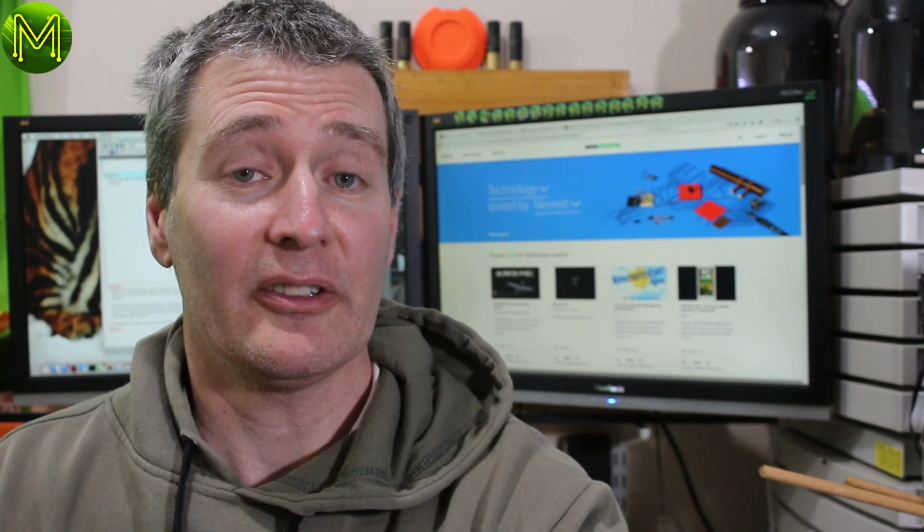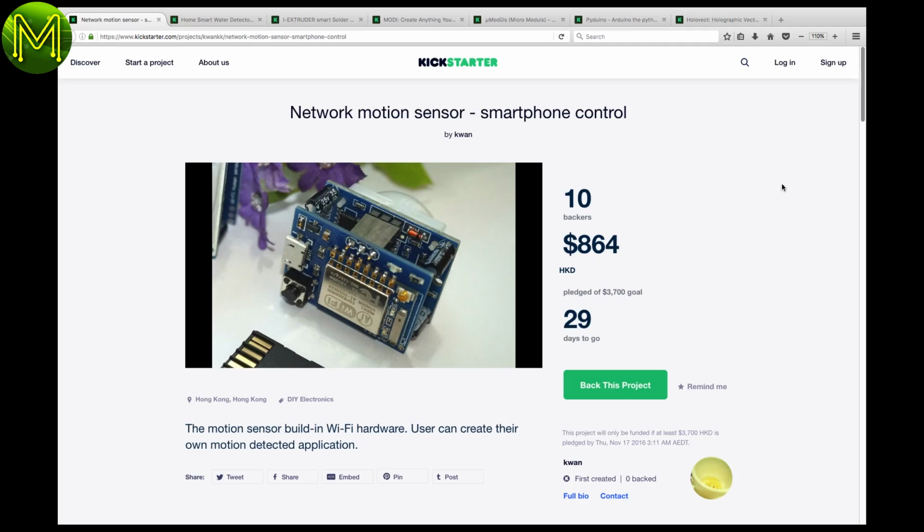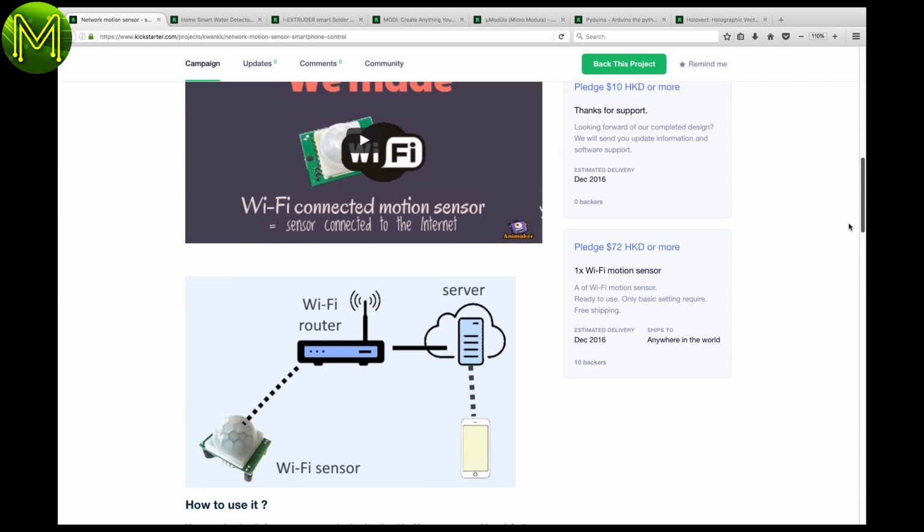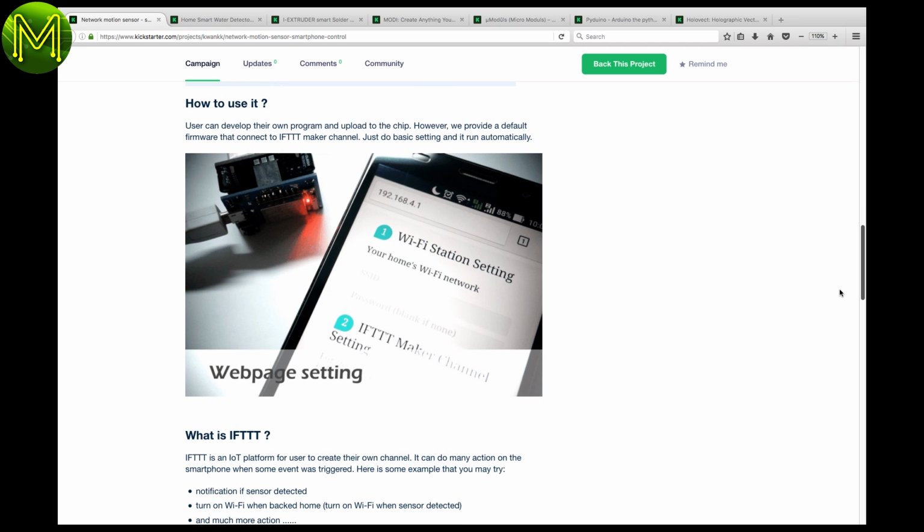There's a bunch of cool things on Kickstarter this week. The first one is an ESP8266 based board with a PIR on the back. The concept is great, but I'm not sure about this campaign.